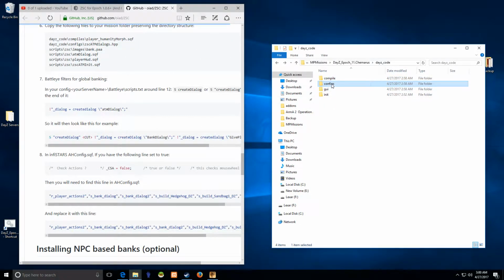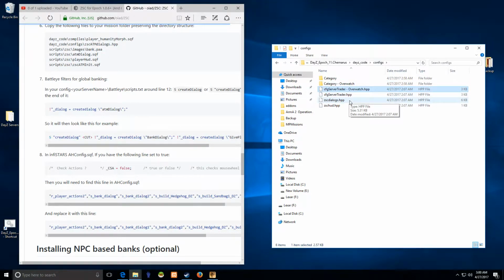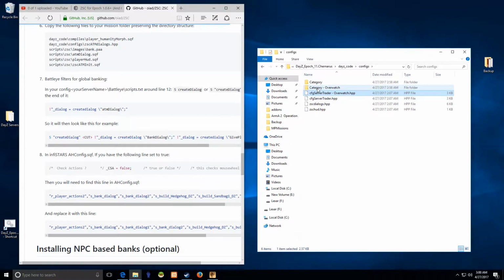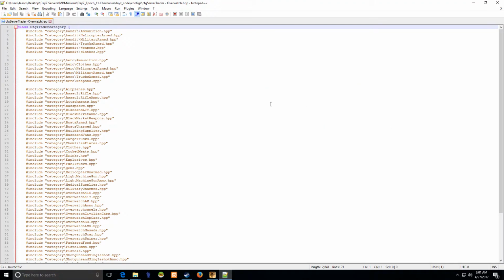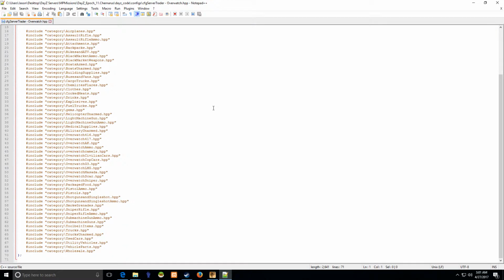Let's go into this configs and take a look here, because you see that there's Overwatch stuff in here. This would be for an Overpoch server. I don't have an Overpoch server. This is an Epoch server. So what I'm going to do is I'm just going to delete this one because I don't need it. If you open this up, you see that this one has Overwatch stuff in it.